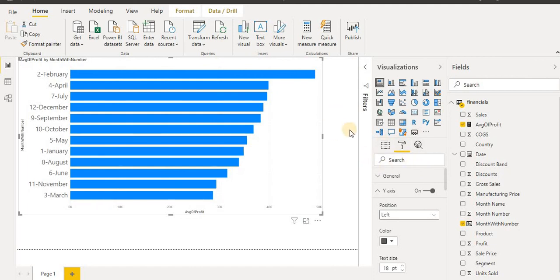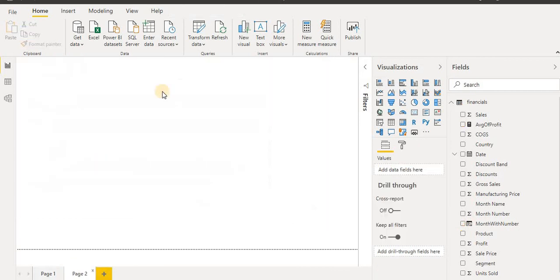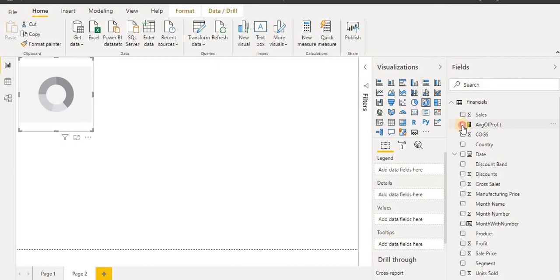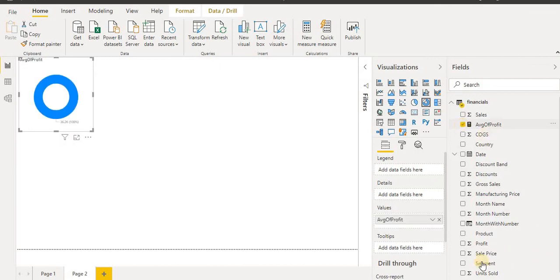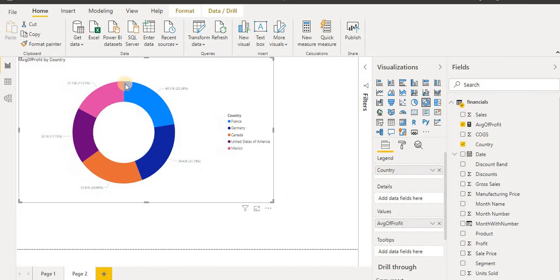All those things we have seen in the Power BI tutorial series, like how we use different types of visualization in Power BI. We can see the data as we have created it, and we can see the profit based on that, showing the average profit. Now let's create another sheet, and I'm going to take the donut chart. Based on that I'm going to see the average profit, and we can show it based on the country, so based on the country it will show in this way.